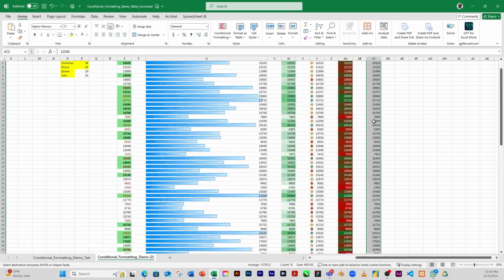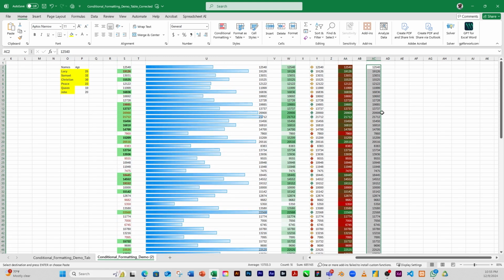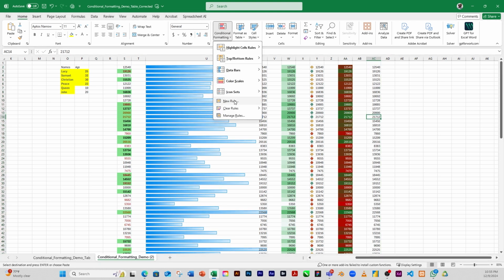All the rules applied to this one will be removed. But if I select clear rules from entire sheet, every rule that I applied to any column or any data set in this place, everything will return to normal. Do you understand? That's what this one does, and I don't want to do that now.